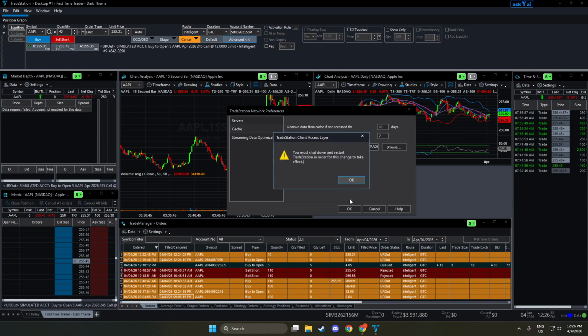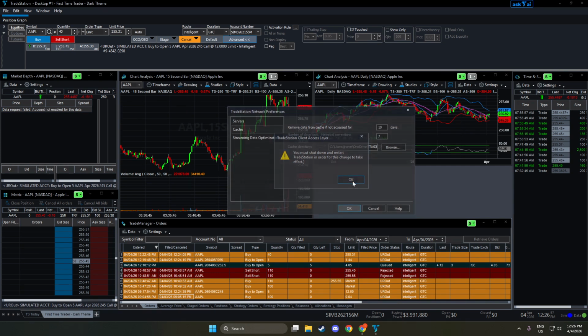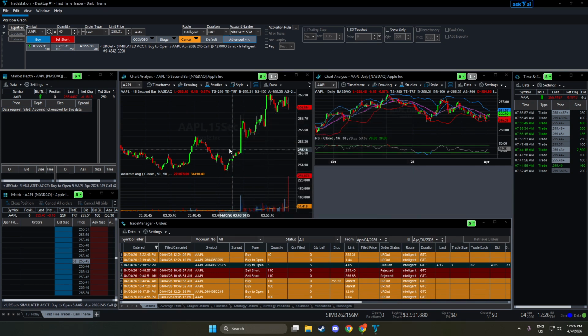That's it. By setting the keep days and, if needed, choosing a better cache location, you control how Tradestation manages its stored data, helping your workspace stay responsive and efficient over time.